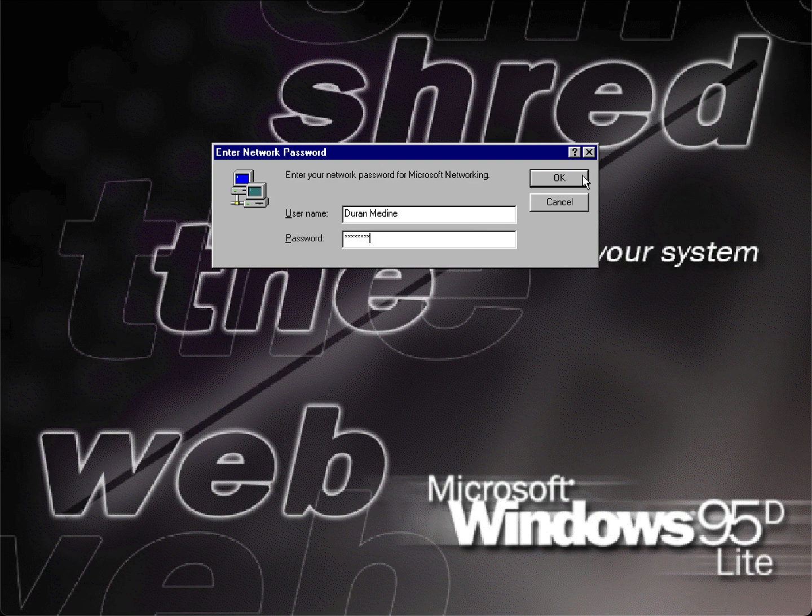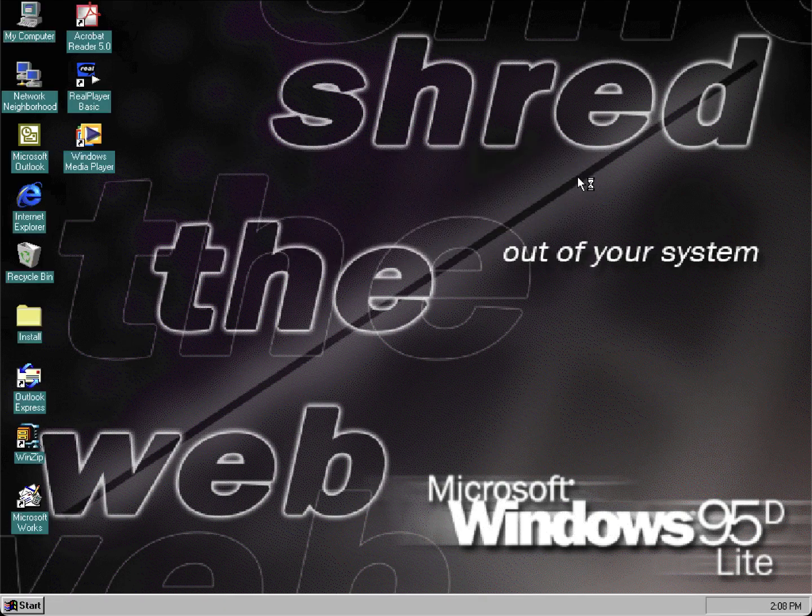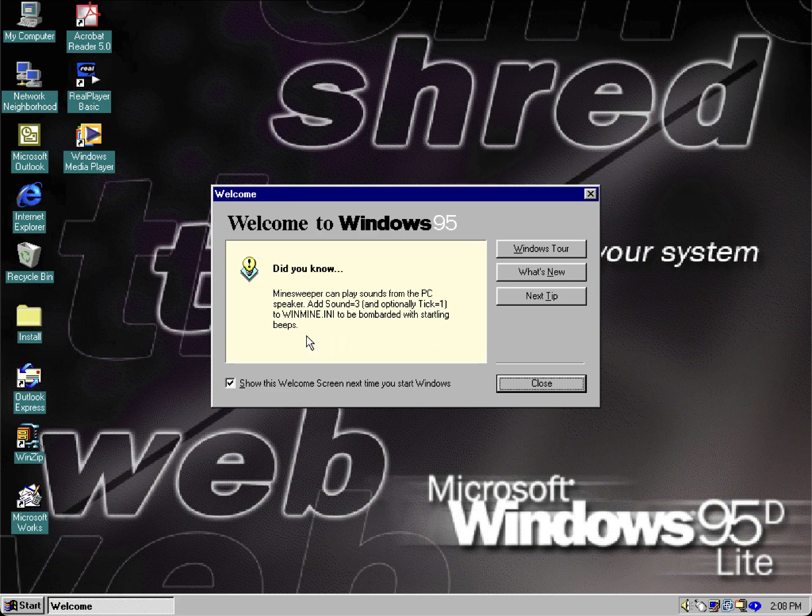So let's go ahead and log on in. But it's basically still got the same OEM configuration of Windows. So basically the same setup as Windows 95 RTM. And we even get some new tips in the Welcome to Windows 95 welcome screen, so gives you lots of useful information. You get the point.